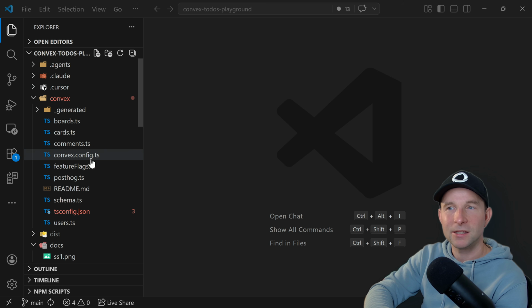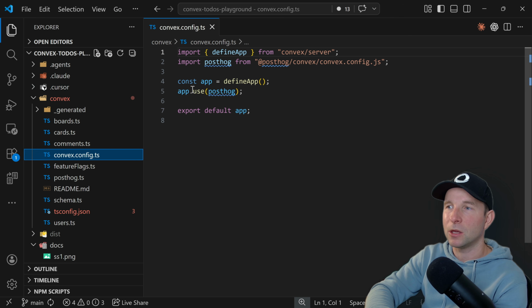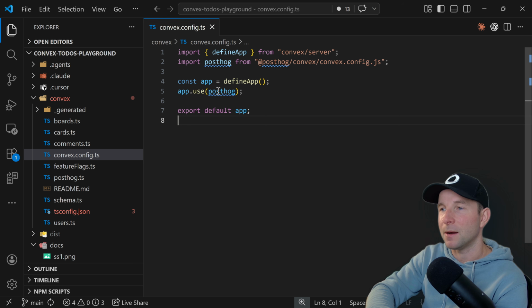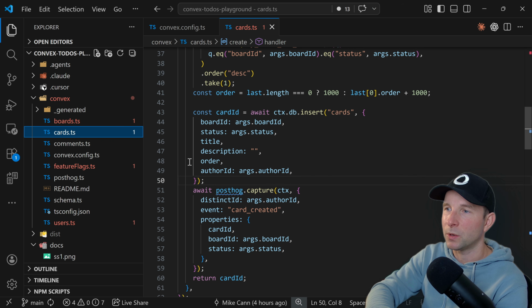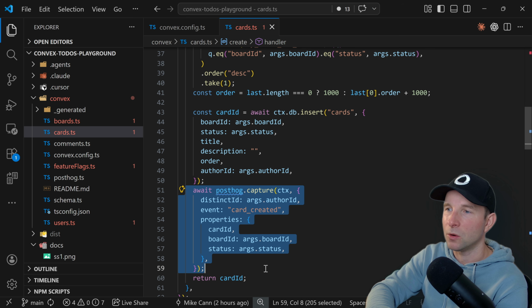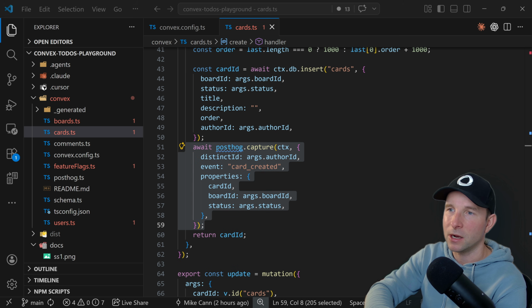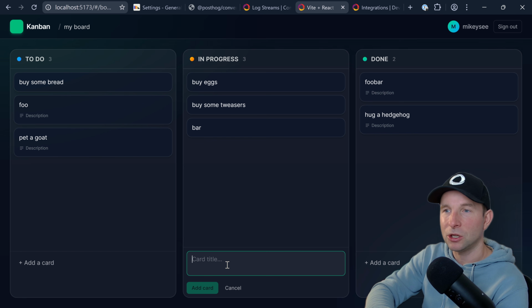A few minutes later. Okay, it's done. So if we open up the code here, we can see that it's added our PostHog component here, which is nice. And it's gone ahead and sprinkled some of these PostHog.capture calls in our mutations also, which is very nice. So let's give this a shot.